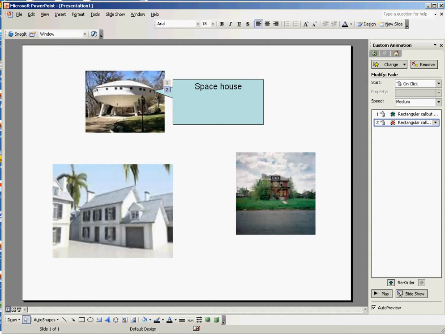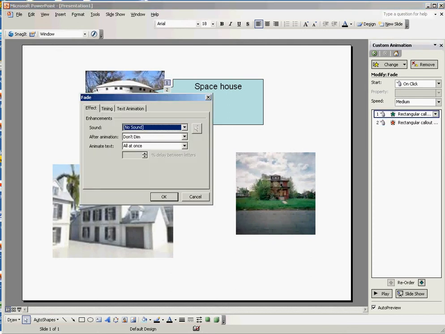Unfortunately, I'm very lazy, and I don't want to have to click twice when I can click once. So what I'm going to do is I actually want this to fade in only when I click on the actual spaceship house. So I'm going to go over here, on the sidebar where the custom animations are, and I'm going to click on the little mouse button, next to where it says the green star, which means entrance. And what I am going to do is I want to set up a trigger.